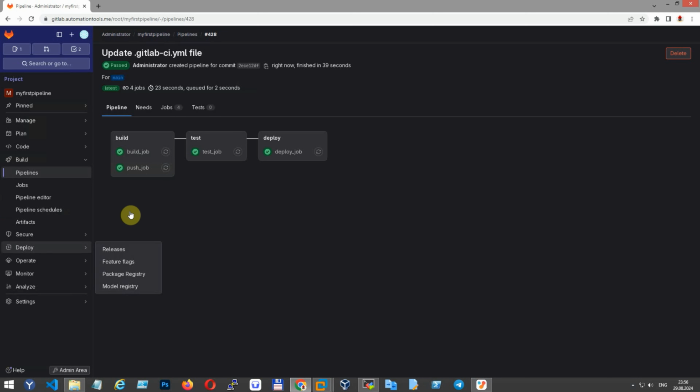As I said before, by default, jobs in the same stage, for example the build stage, run in parallel, but sometimes you want one job to wait for another job, for example push wants to wait for the build job, even within the same stage. That's where needs comes in. Let's say you have two jobs in the build stage, build job and push job. You want push to wait until the build job is done. Here's how you do it.